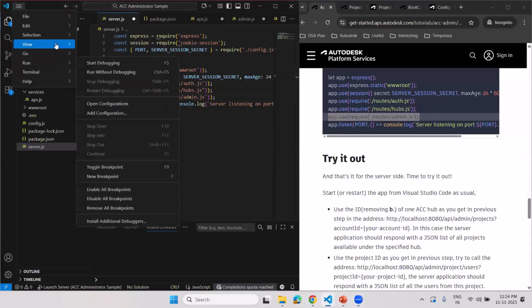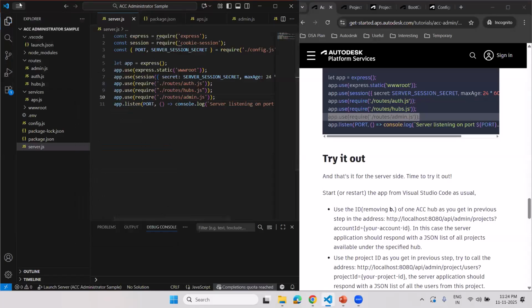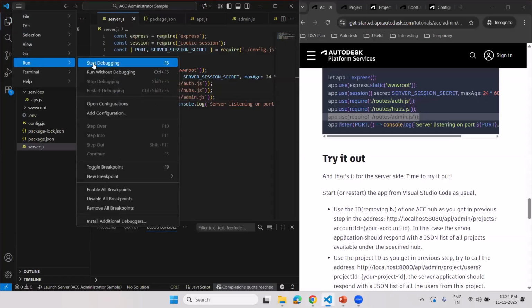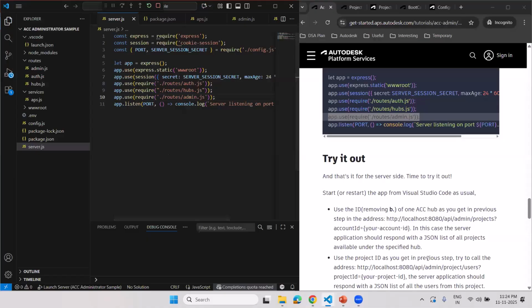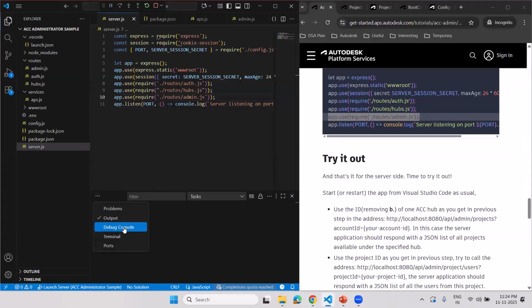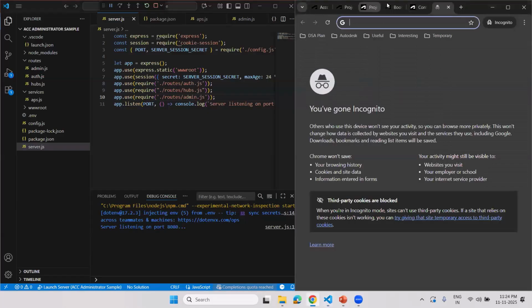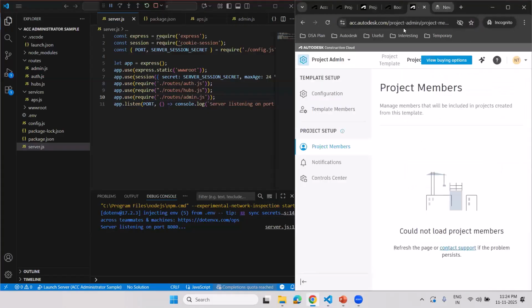Now I'm going to stop debugging if it is already running, and I'm going to click save all. Now let's test it. I'm going to run, start debugging. So my server is running.